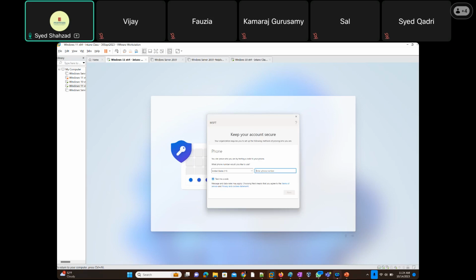Okay, so here, guys, I'm going to go for my phone number. I don't know why it's stopping. So text me a code. It's saying I'm going to go next here and just set up that MFA. Guys, did it ask for MFA for you when you were logging in?